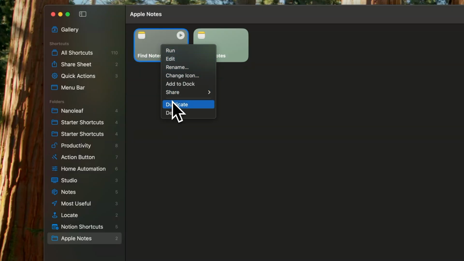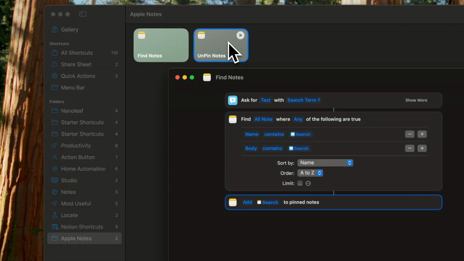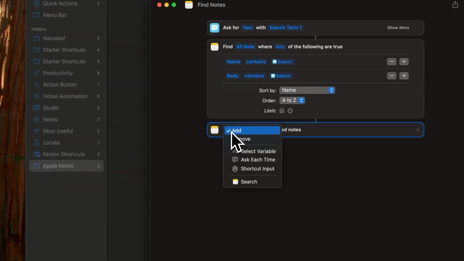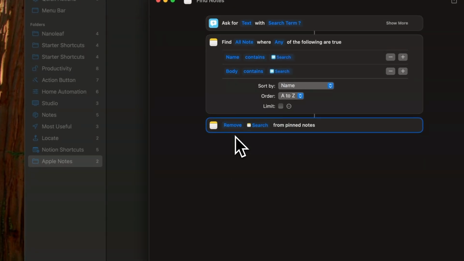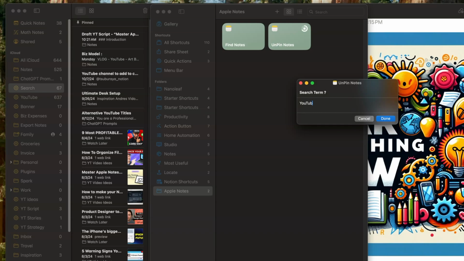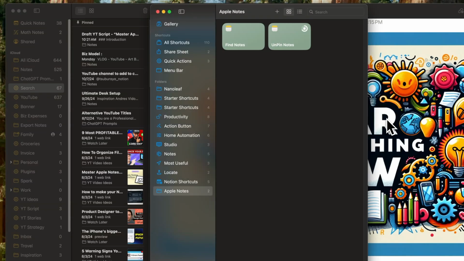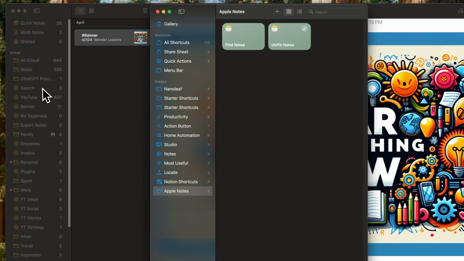Now let's create a shortcut to reverse this action. Duplicate the first shortcut and where it says add, change it to remove. Now running this new shortcut will clear all search results from the search folder. This method allows you to keep your searches until you're ready to reset them.